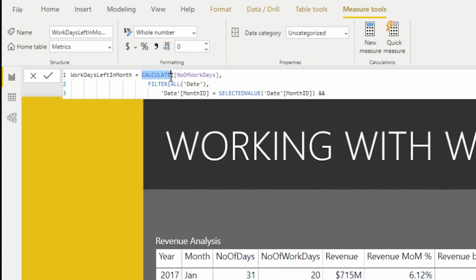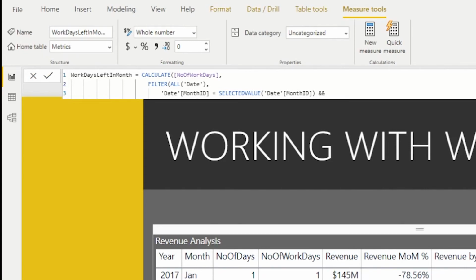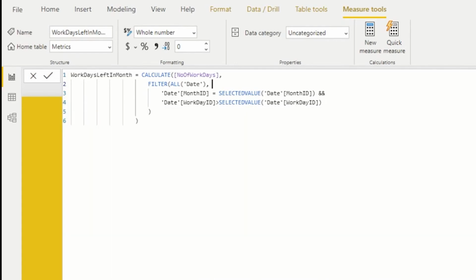We use calculate because we're going to be specifying a filter. Every time we're messing with filters in our calculations, we're going to be using the calculate command. We already have the calculation to count number of work days. So the only thing we need to do is, let's say we're on this 127. So what we want to do is we only want to count work days that are after the current day. And that's exactly what this calculation does.